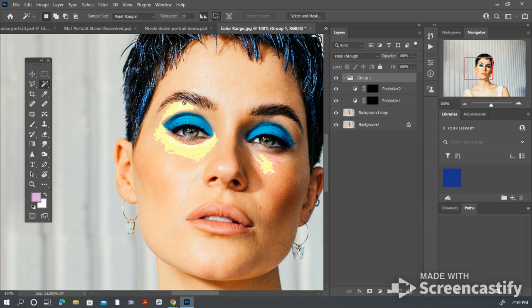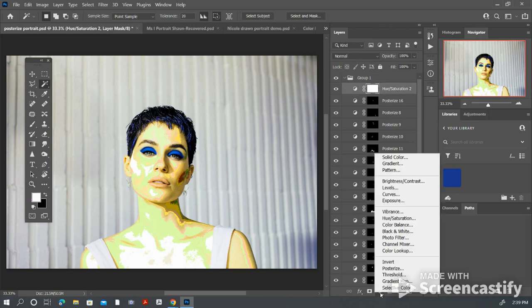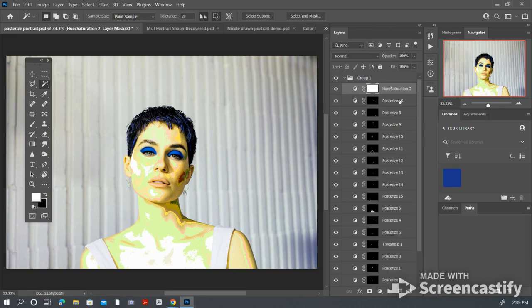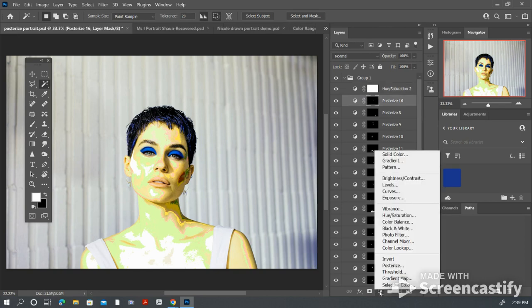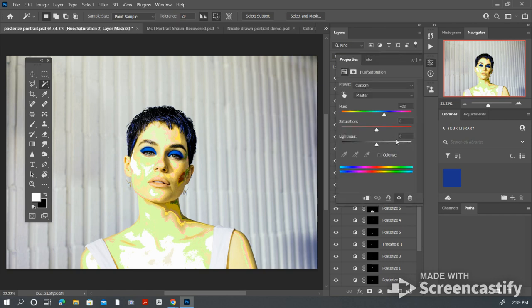If you're interested in actually changing the colors, then what you want to do is you want to go into that group and add a hue saturation adjustment. So I'm on top of all my posterize layers. I grab my adjustment layer and choose hue saturation. I've already got one in here, so I can double click on the properties here.